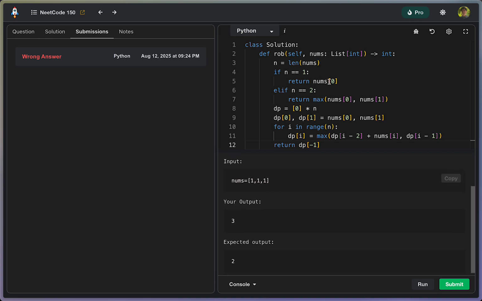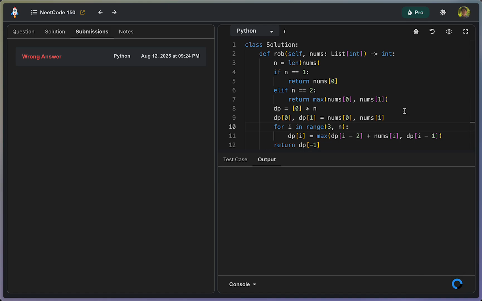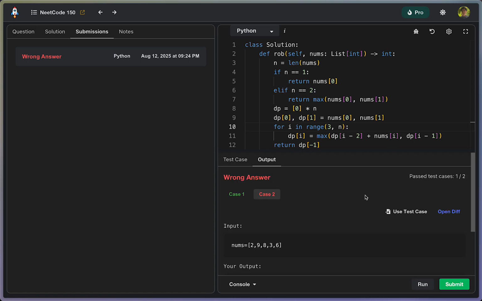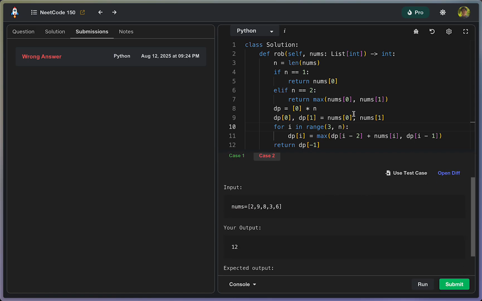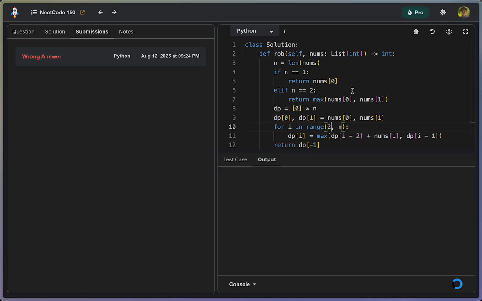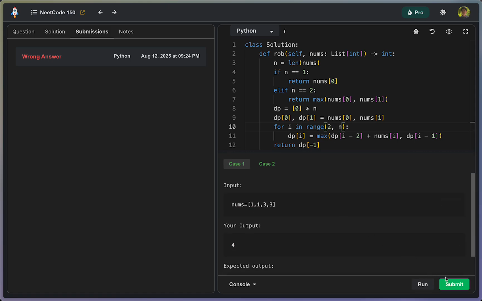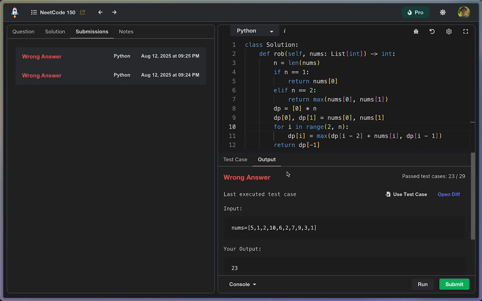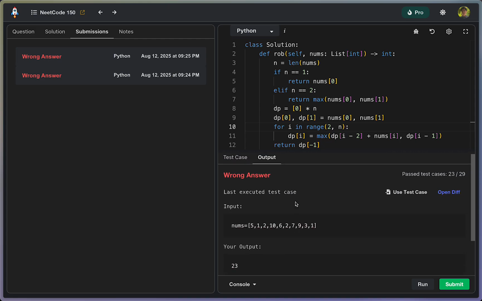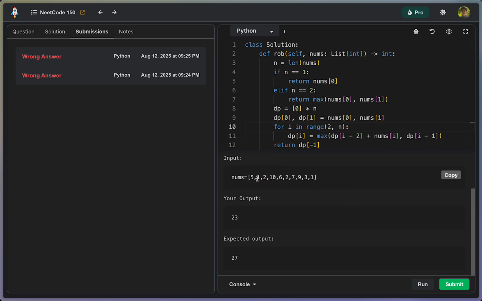So, oh, I see, 2 to n. Sorry, 3 to n. Okay, I'm good. I got this wrong. Oh, sorry, this is 2 to n. Okay, maybe this will actually do it. Okay, it's still wrong. Damn. I got more test cases though.